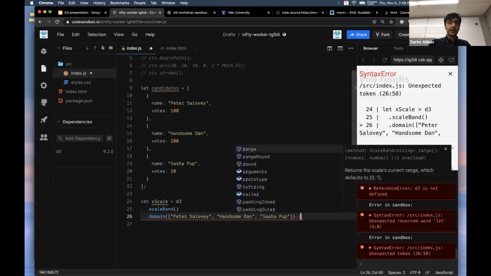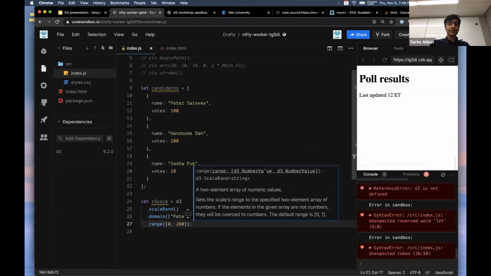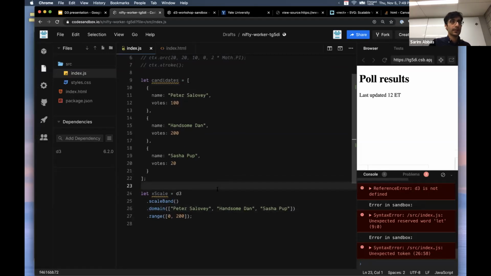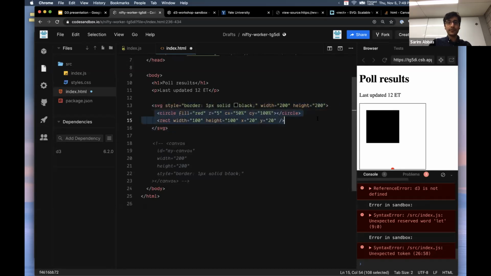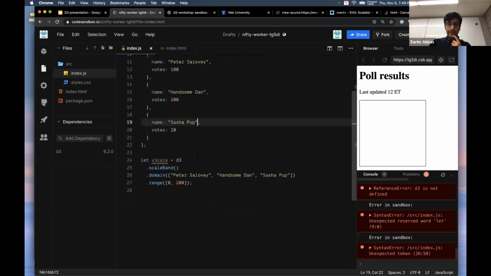That's fine. Now we're going to configure the range. And we're going to say that the range goes from 0 to 200 because that's the extent of our pixel space. Okay. Let's bring back one of the SVGs that we had. And let's just remove the circle and rectangle. We're going to use that for our bar chart. Okay. So we have our X scale now.